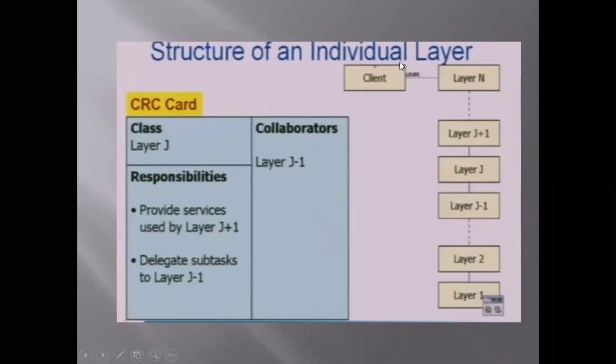Now we'll see the structure of an individual layer. One of the important aspects we have to look into here is the CRC cards. Let us see what these CRC cards are. These CRC cards are used as tools in industry to build the various layers, or any subcomponents or subsystems in an entire architecture. CRC stands for class, responsibility, and collaborators.